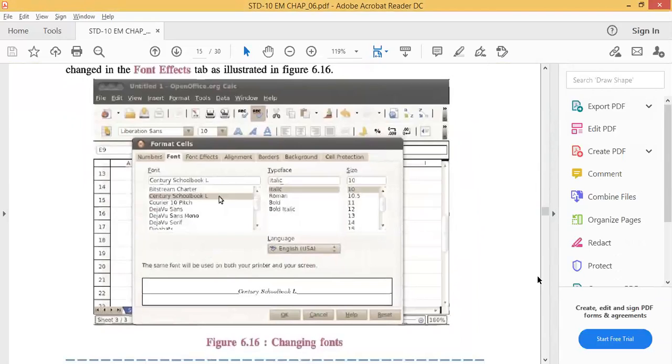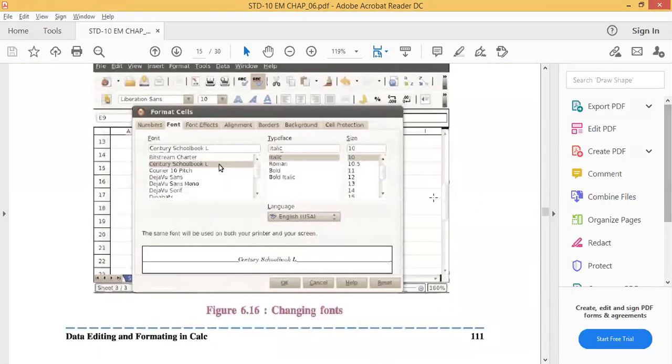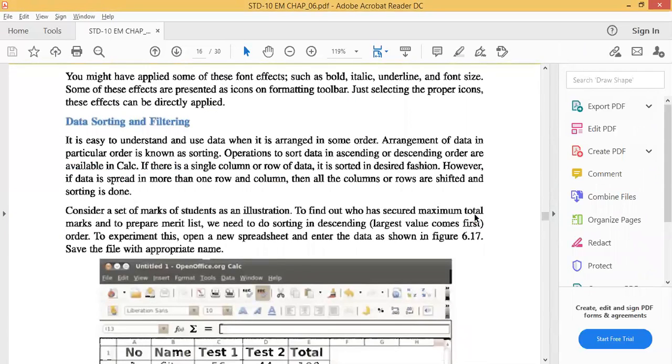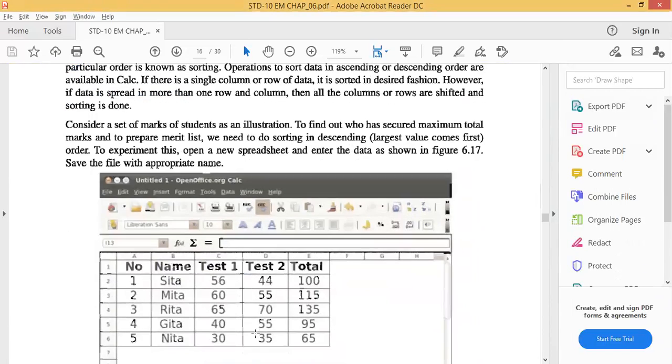Format cell. How can you format a cell? Just typeface, font. All these options are explained here. When we select, right click, format cell, these options are explained in this textbook. You must see it once. Now the next topic is data sorting and filtering.